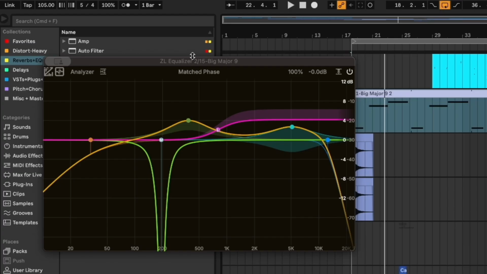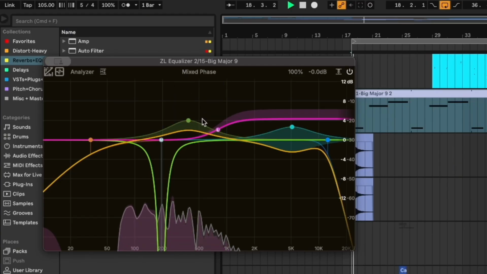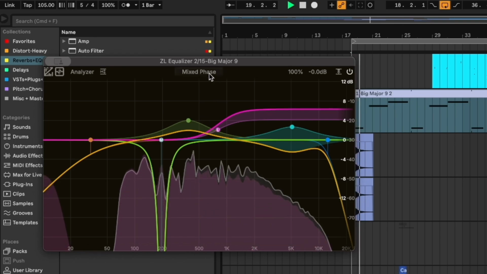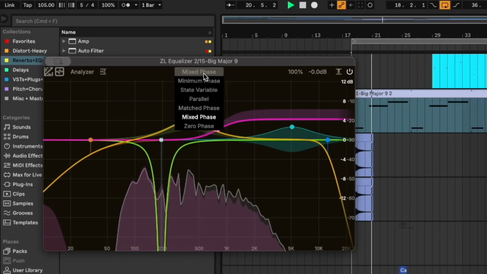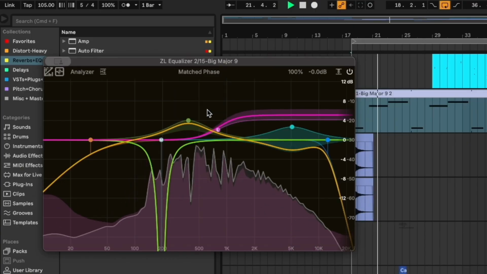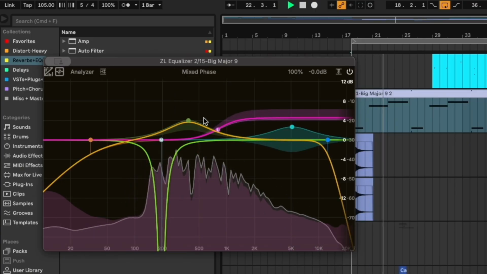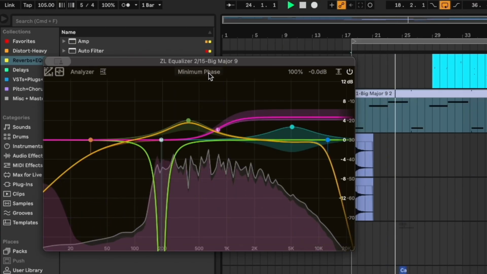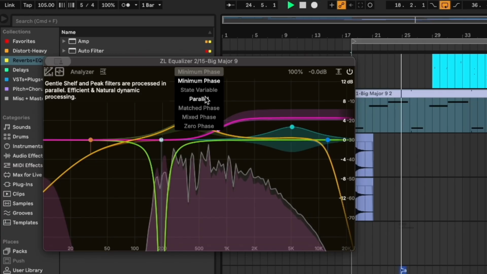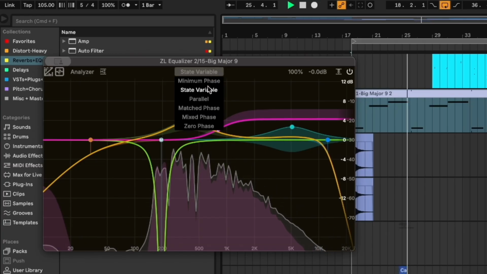But yeah, mix phase. I would use both. I would use mix phase and match phase for sure. And I don't know if you can note it. You probably can. It's sharp right now because of that filter. It's fine. State variable, I wouldn't use it if you're not automating it.